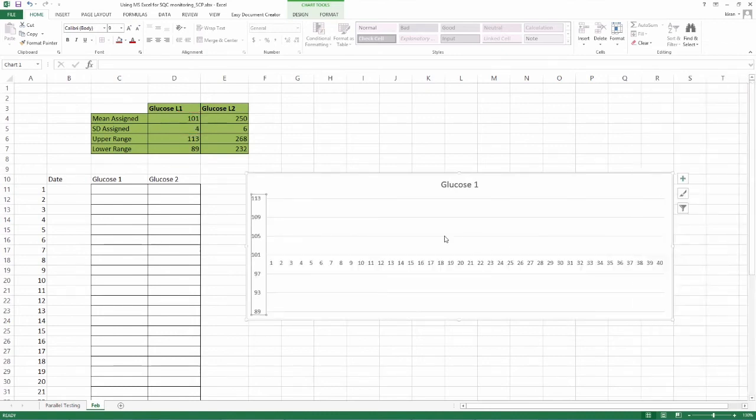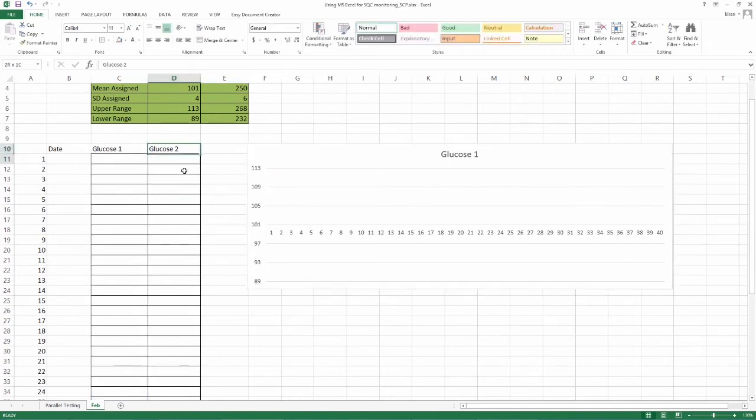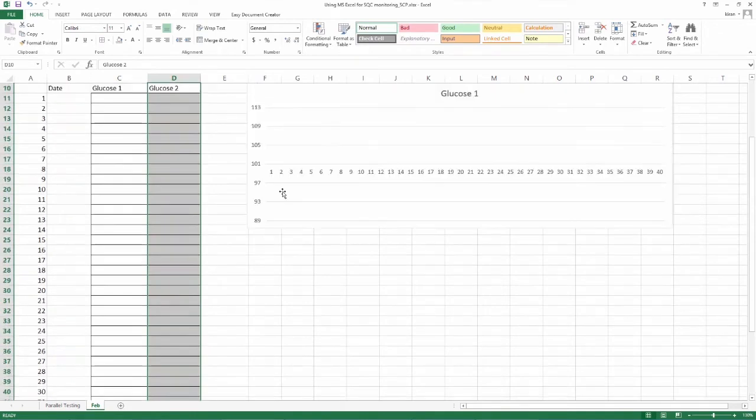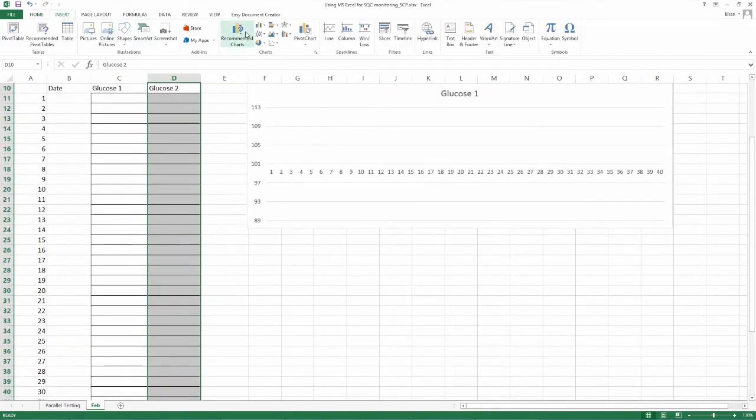Click Close. You will see a neat graph for glucose level 1, valid for 40 runs, where the mean, SDs and range is assigned correctly. Continue the same for level 2 of glucose so as to enable simultaneous visualization.